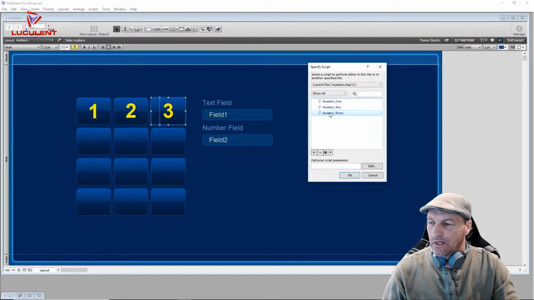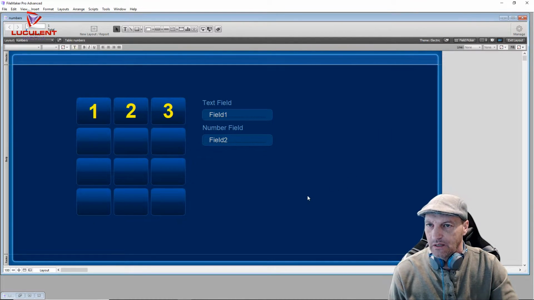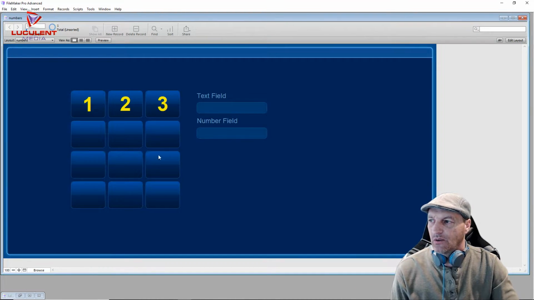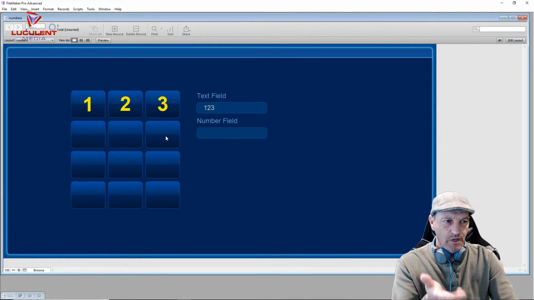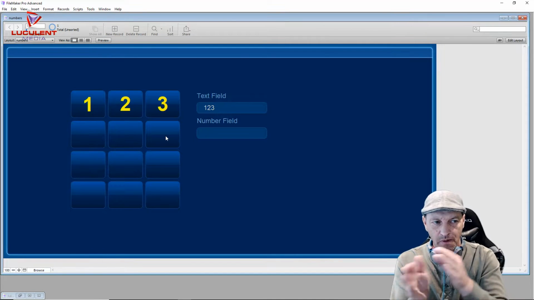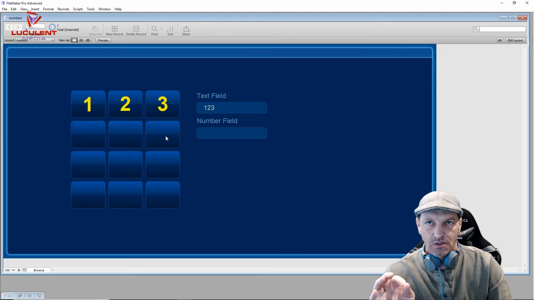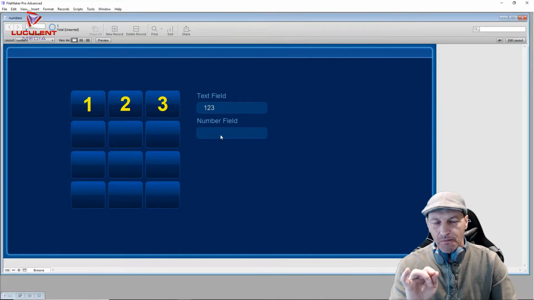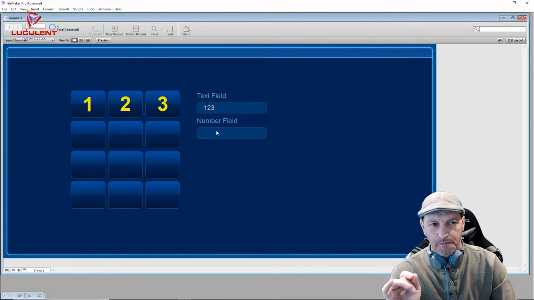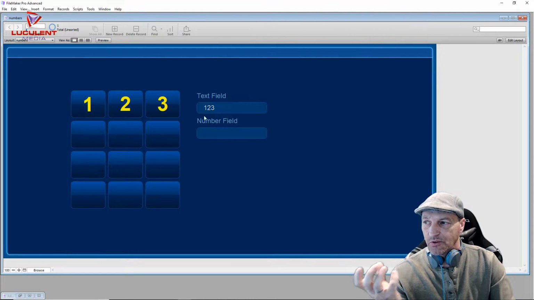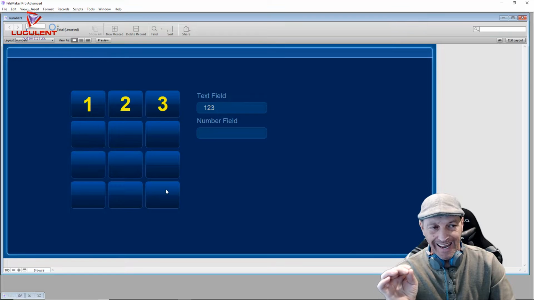So this one is the number 3 and we'll call it OK. And now if we exit the layout and we do 1, 2, 3, we now have 1, 2, 3. It will just continue because remember, we're just putting those numbers into that text field. And we can do the same thing in the numbers field if that's what we want to do. But what do we want to do after this?